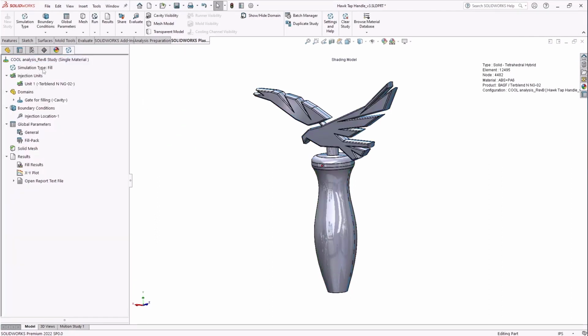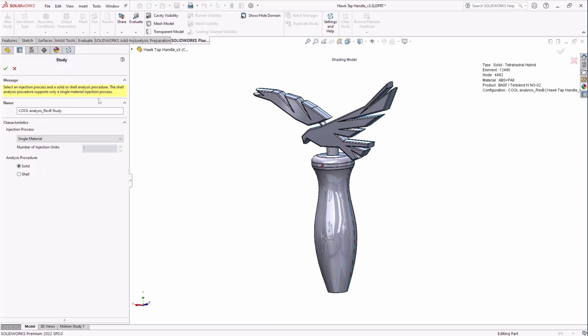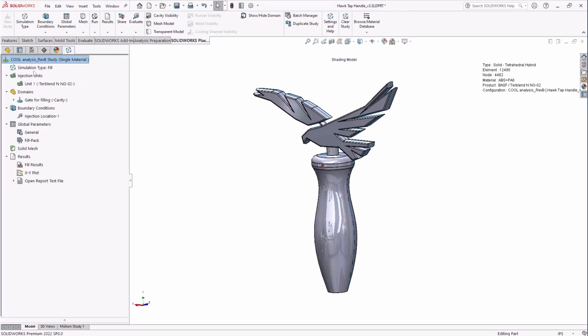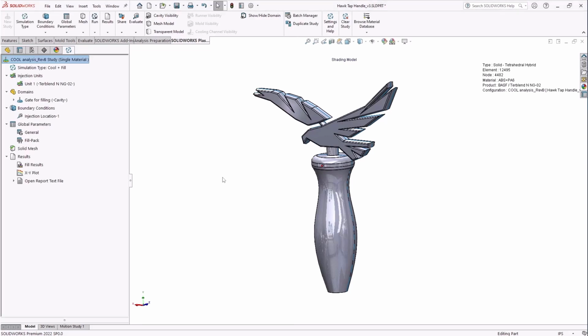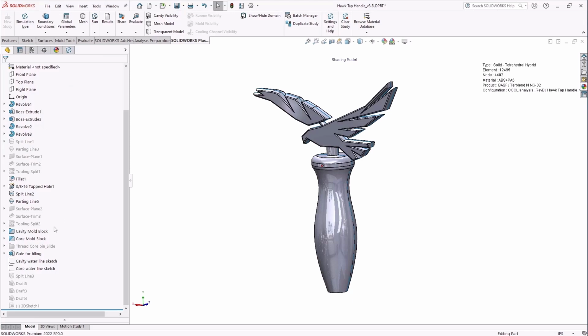And the first step here will be to modify the properties of my study to enable the cool simulation. So I'm going to edit my simulation type, turn on cool simulation, and that's going to give me the ability to define some other aspects of the mold setup here. Now, if I don't know exactly what I want the mold tool or the cooling solution to look like, and I don't want to spend the time to model that in detail with SOLIDWORKS features, that's okay. I can start by doing a basic cooling simulation using some simple sketch geometry.